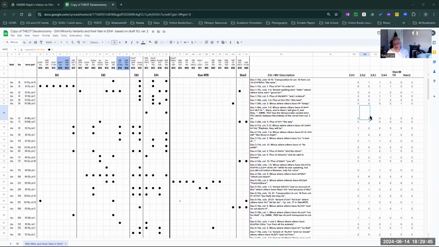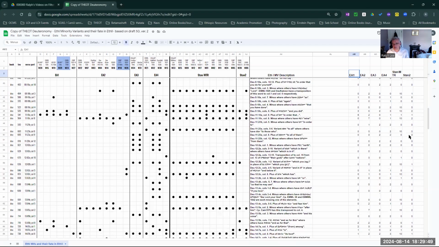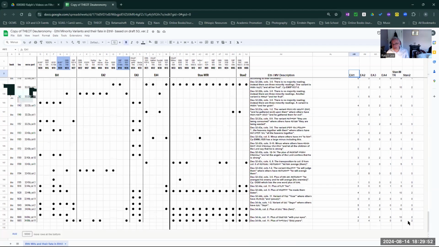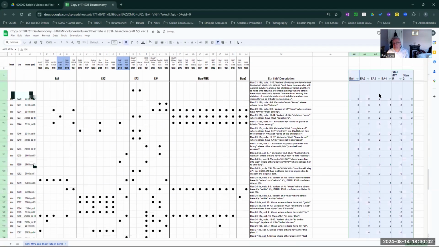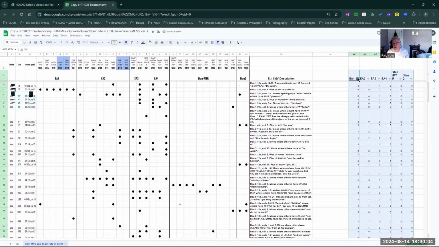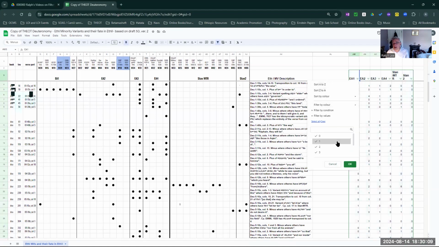So having formed these columns, we need to start applying filters. What we do in order to do this is select the range, including the headings, head over to Data, and create a filter. And you'll see that what that does in the headings is add these little triangles. Now, if I click on the triangles, I get a range of values that are found in that column that I can filter with. So you'll see here in EA1, we've got everything from 0 through to 6.